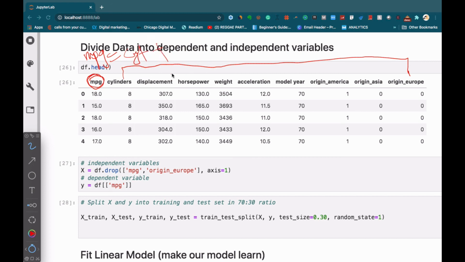So maybe cylinder plus displacement plus horsepower plus weight plus acceleration plus model year plus origin Asia, origin America, origin Europe. All of these are contributing to this, so MPG is dependent on this. MPG becomes our dependent variable. Over here, we are selecting only MPG, and after we drop the MPG and maybe the origin, we store everything in X, which becomes our independent variable. We will talk about this in the next video when we talk about linear regression.